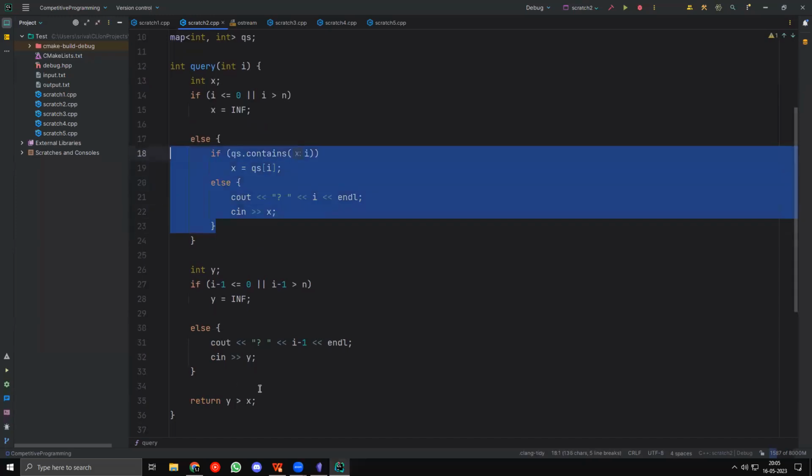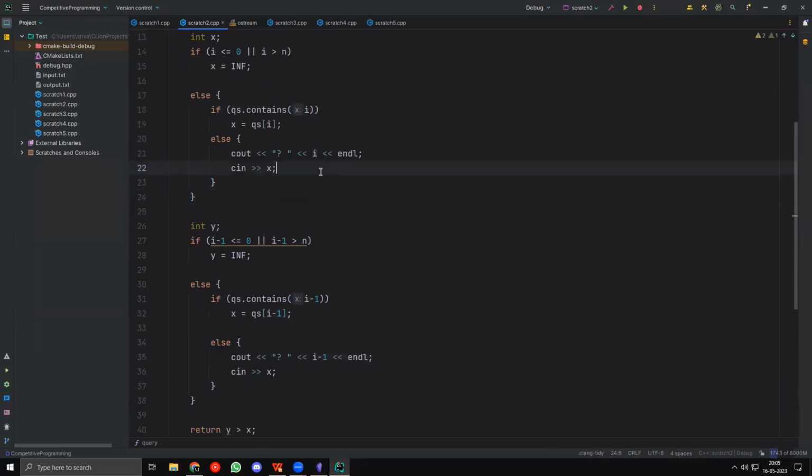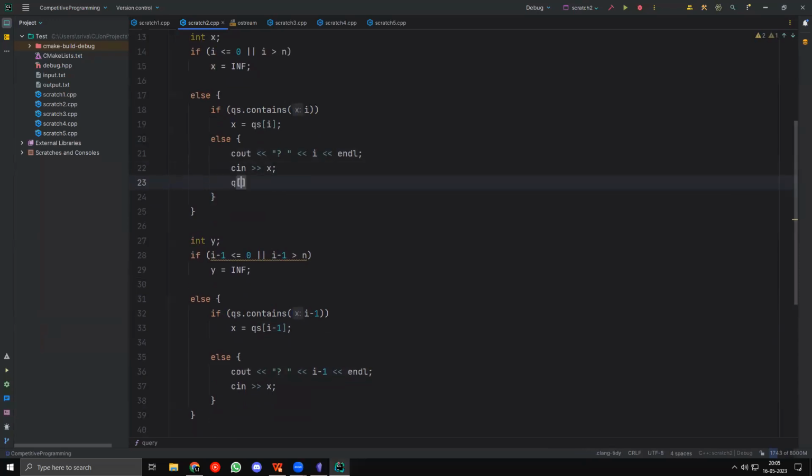Okay. Now I can do the same over here. If QS dot contains i minus 1, x equal to QS of i minus 1. And I'll do cout i minus 1. And over here, after I take input, I'll say QS of i is equal to x. And similarly over here, this will be y, by the way. And I'll say QS of i minus 1 equal to y.